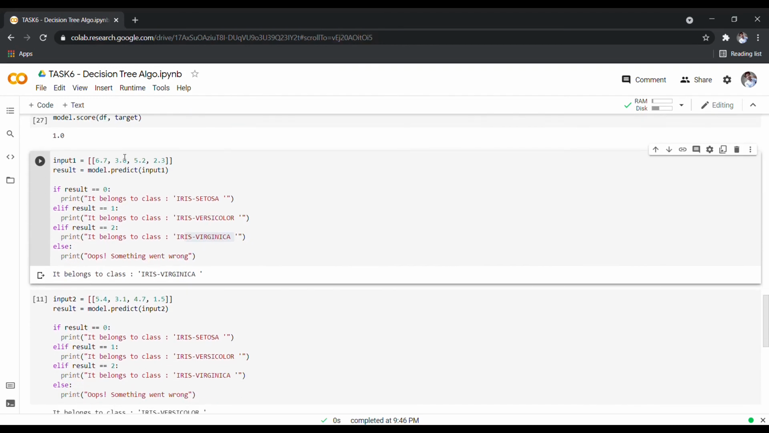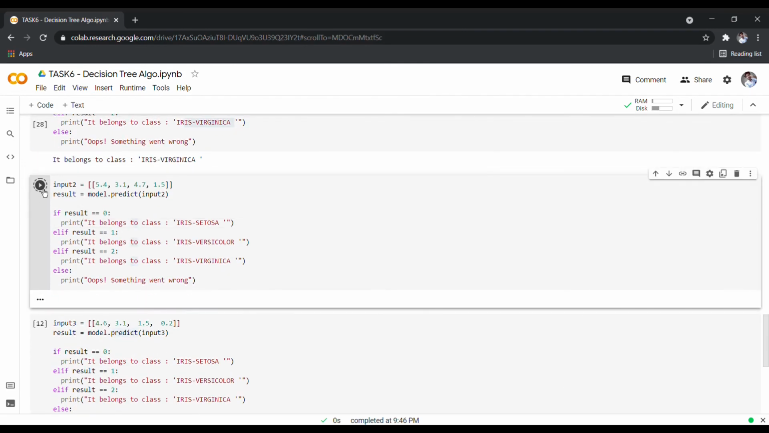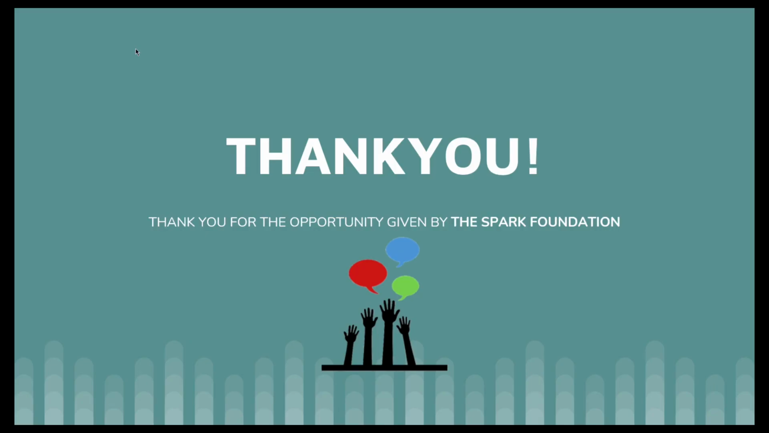This first input belongs to the class Iris virginica. We'll take another input set, and this one belongs to Iris versicolor. And the third input belongs to the class Iris setosa. This was how a decision tree classifier could be implemented.